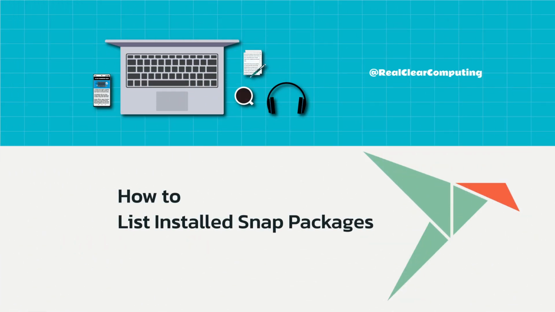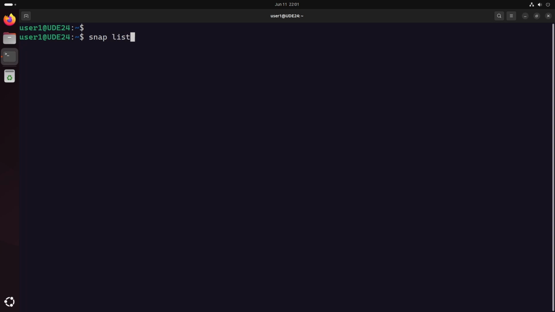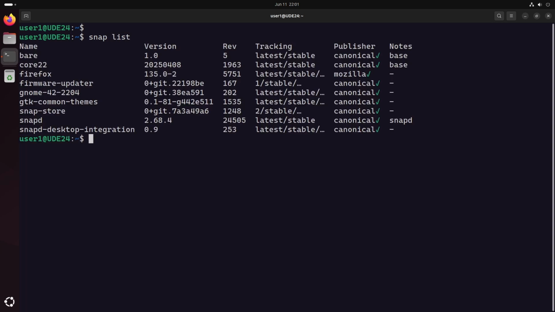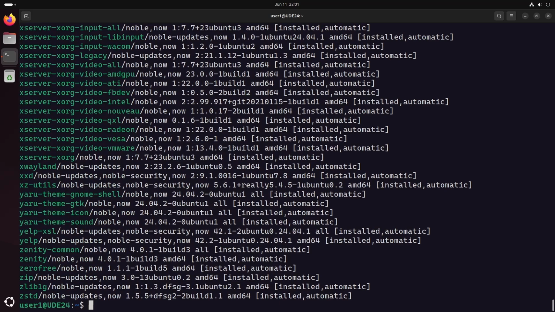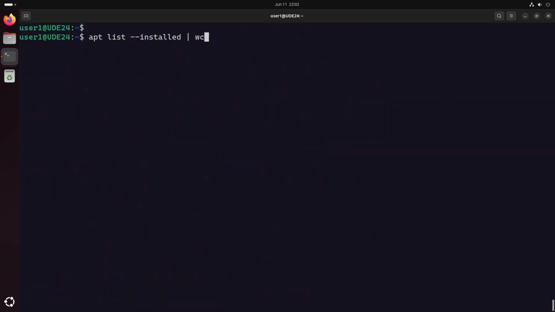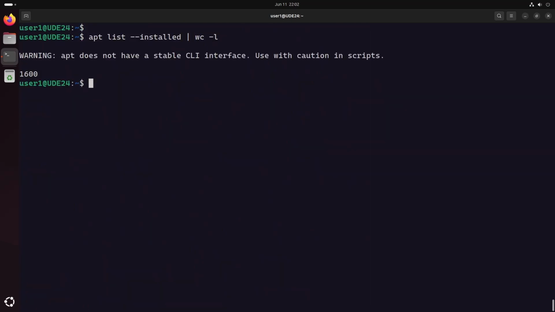Let's start by listing the installed Snap packages. The command for that is snap list. So these are the packages already installed on this computer. But remember, these are only the Snap packages. There are many more packages on your system installed by the apt package manager, which you can see using the apt list --installed command. If we count the packages, there are about 1,600 Debian packages and only 10 Snap packages installed on this computer.